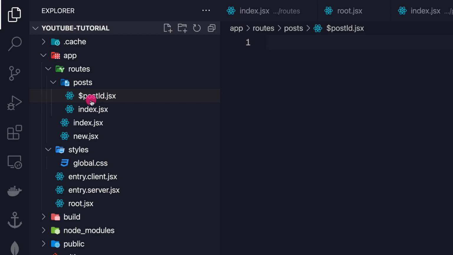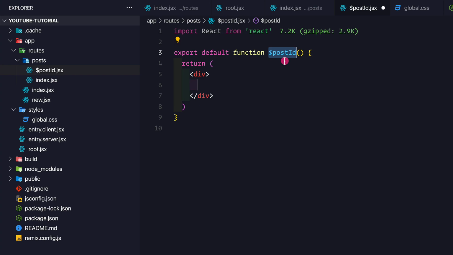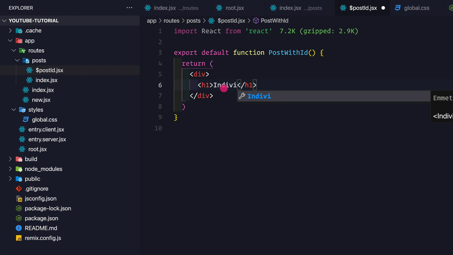It can be like only id.jsx, or it can be like something.jsx, but you simply need to know what you call this file name here. And here I'm again going to export a functional component, which should be called individual post, or it can be called post with id, whatever you want to call this functional component. And here I would simply say h1, individual post, as of now.